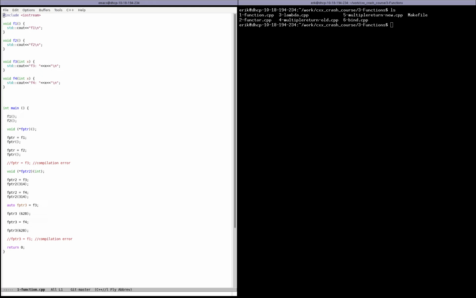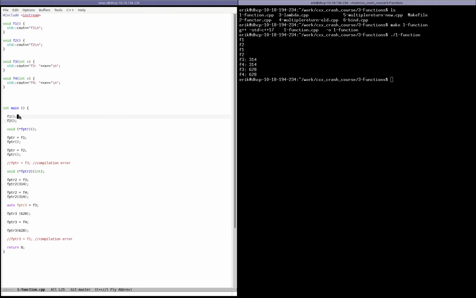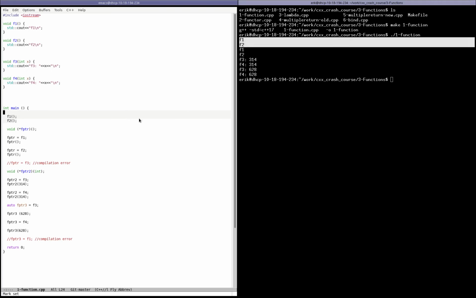So let's start with basic functions in C++, and that mostly will come down from things that were feasible in C. Here you have a simple piece of code. We define two functions, f1, f2, that print f1, f2. We define two other functions, f3 and f4, that take an integer as a parameter and are going to go ahead and print it. Nothing particularly surprising here. Let's look at what happens. In main, we call f1 and f2, so that does print f1 and f2.